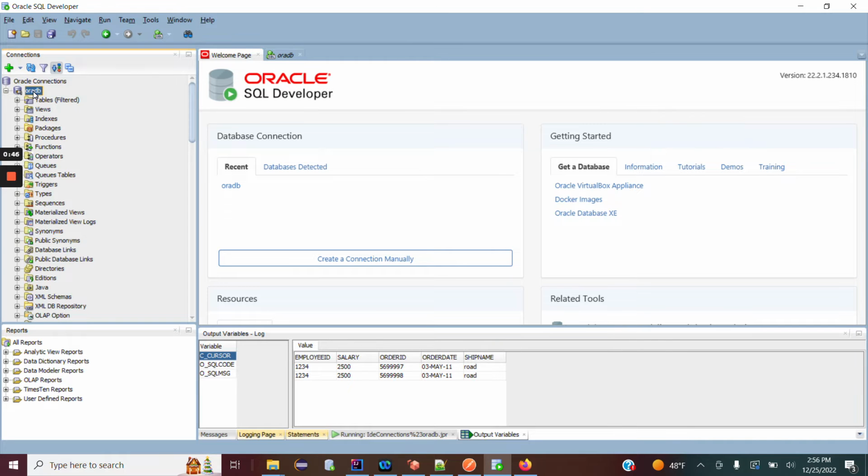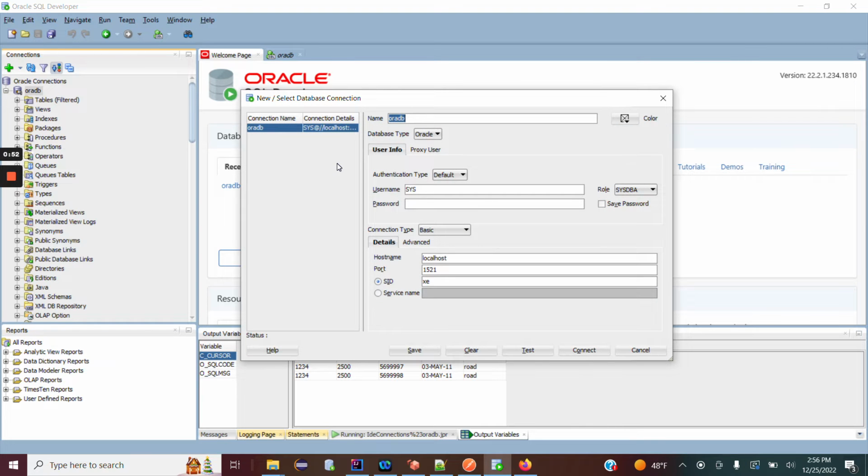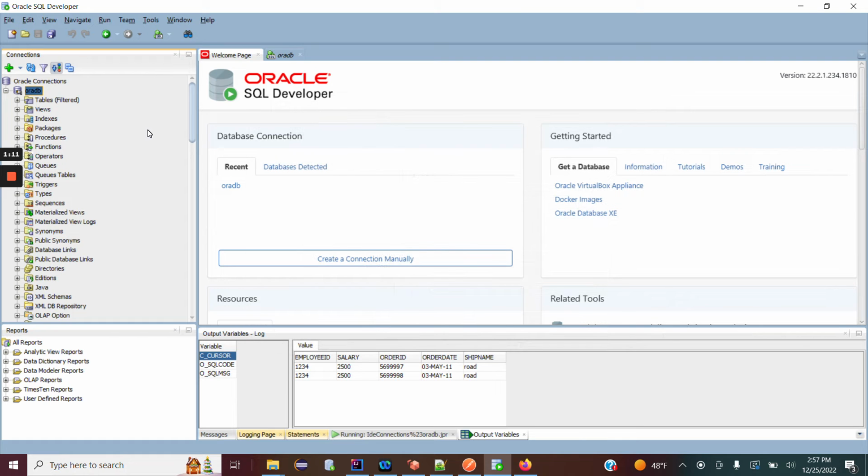OraDB is the user schema I created during installation. I'm opening and showing you the properties that we need to use to connect to the Oracle server. We have the username as sys, and then you can give the password that you created, and the host name is localhost, port 1521, and SID as XE. Keep everything the same and then connect, open it.